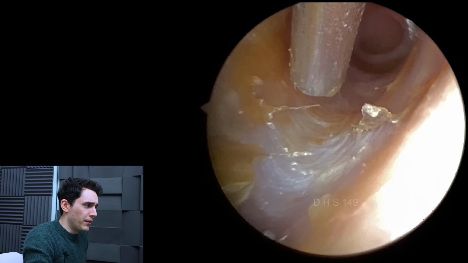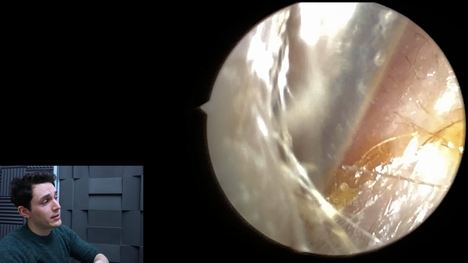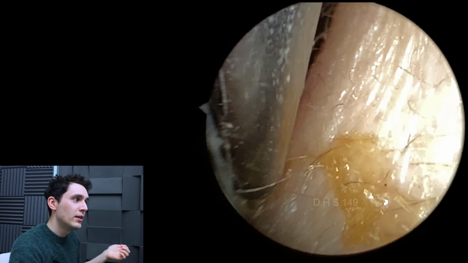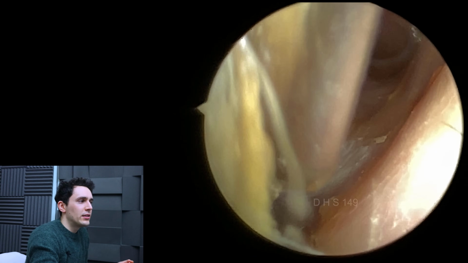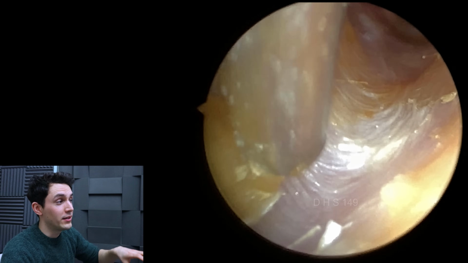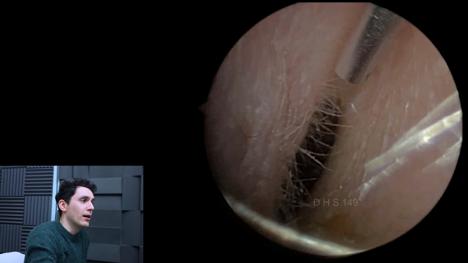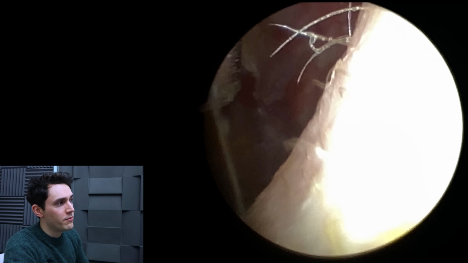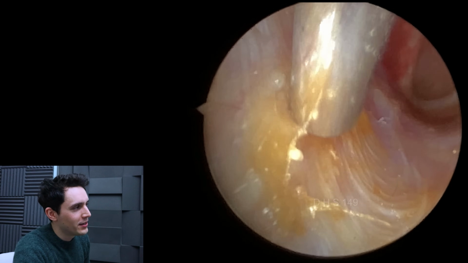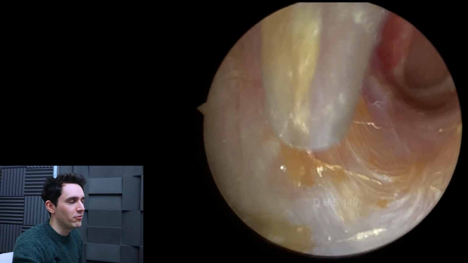And the previous case, if you're interested in perfs and ears getting infected with perfs, the previous case of suppurative otitis media, which I uploaded, was much worse than this. The ear was in quite a state. And I'll link that down in the description box below. But this is, relatively speaking, quite a neat infection, I guess.